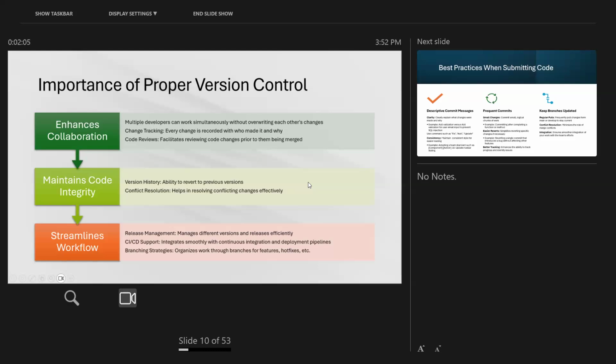So how does it enhance collaboration? It allows for multiple developers to work simultaneously without the risk of overriding each other's changes. And then it also allows us to track what changes were made, when they were made, who made them, and why. Basically, every change is recorded with who made it and why.